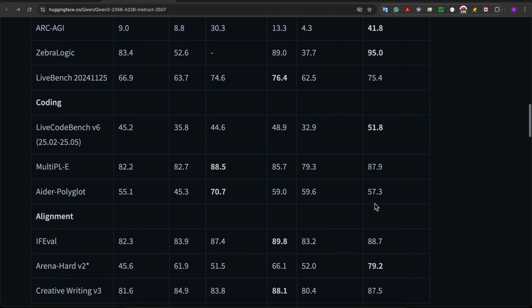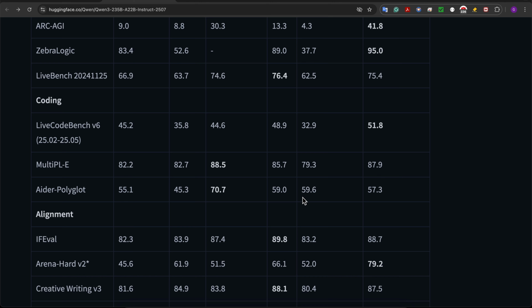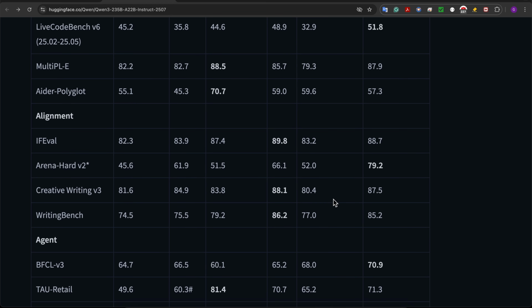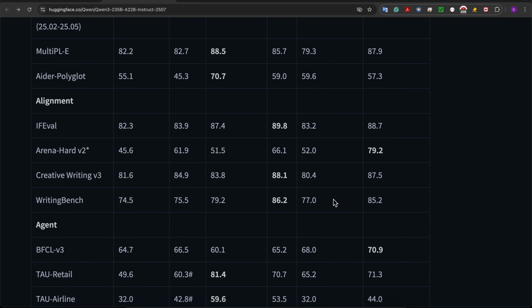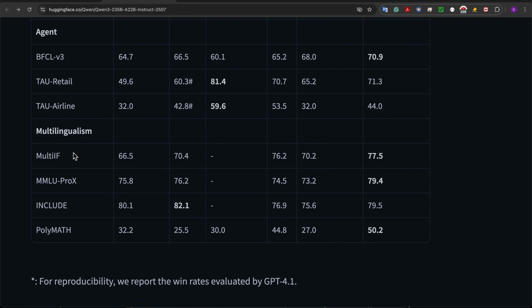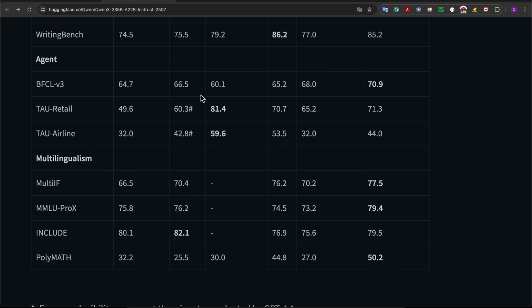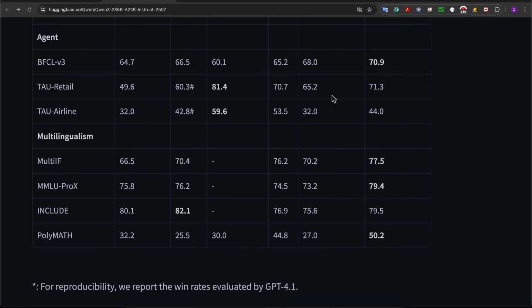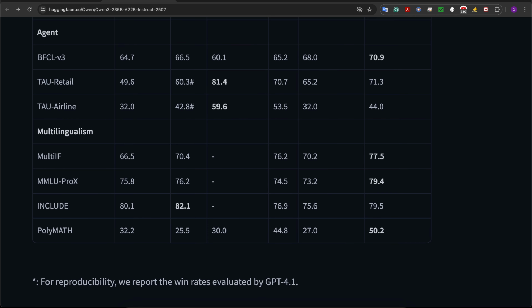And in the coding benchmarks, LiveCodeBench is 51.8 and MultiPL-E is 87.9. Solid improvements, you can say, across real-world coding tasks. In multilingual understanding, if we see MultiIF, it is 77.5. In PolyMATH, it is 50.2, as you can see here, almost double the previous model. And in the agentic task as well, BFCL-v3, as I already showed you, it is 70.9. So it is not just a better model, it is a multi-domain generalist, you can say that.